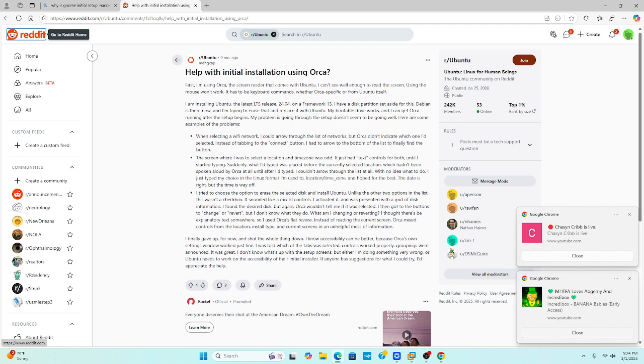Bullet: the screen where I was to select the location and time zone was odd. It just had text controls for both until I started typing. Suddenly, what I typed was placed before the currently selected location, which hadn't been spoken aloud by Orca at all until after I typed. I couldn't arrow through the list at all, with no idea what to do. I just typed my choice in the Linux format I'm used to, location/time zone, and hoped for the best. The date is right, but the time is way off.